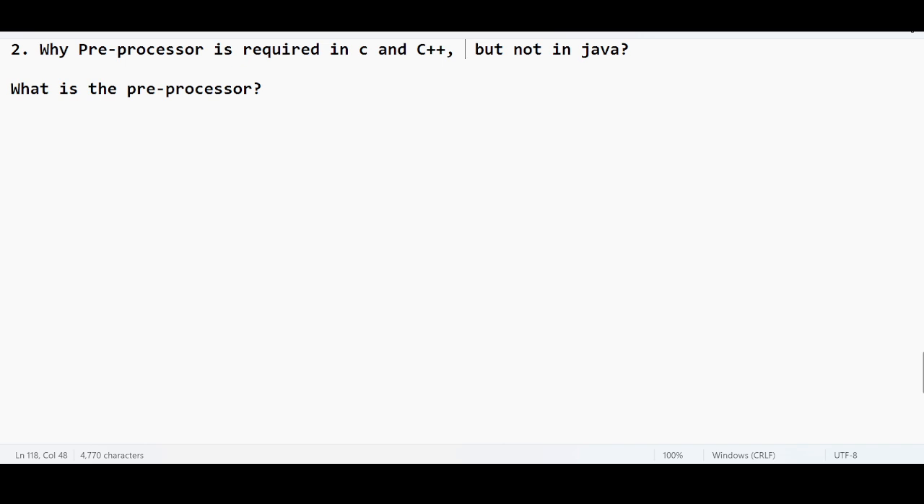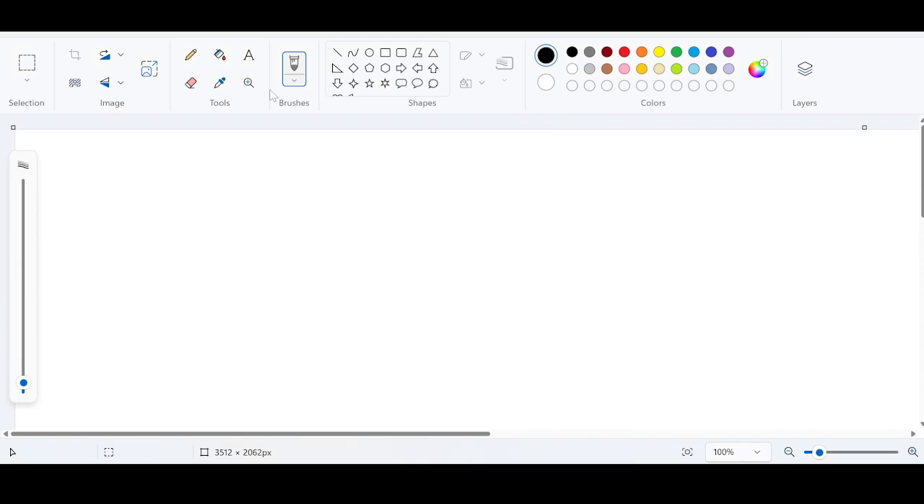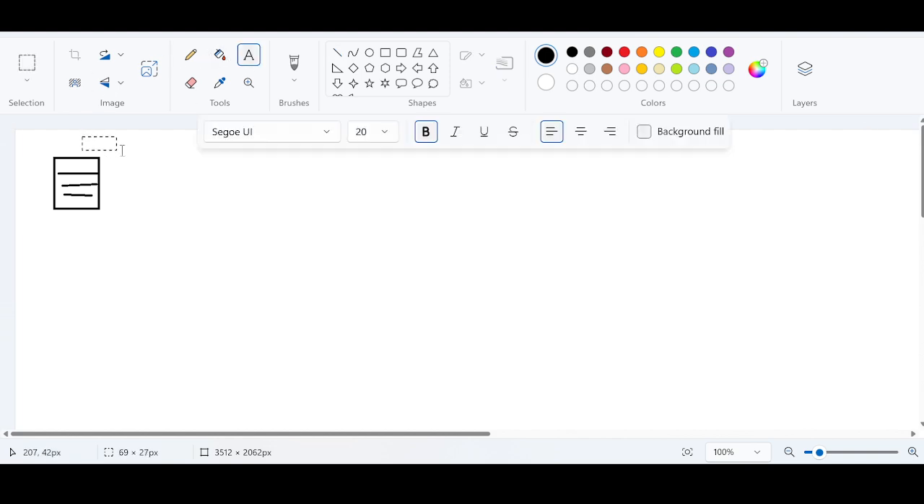Right? So let us understand the preprocessor. For example, if you're writing any C programming code, let us say that I'm writing a piece of C code. So this is my C code. I've written a few lines of C code. Okay, some lines of C code. So I am going to save this code with a .c extension.